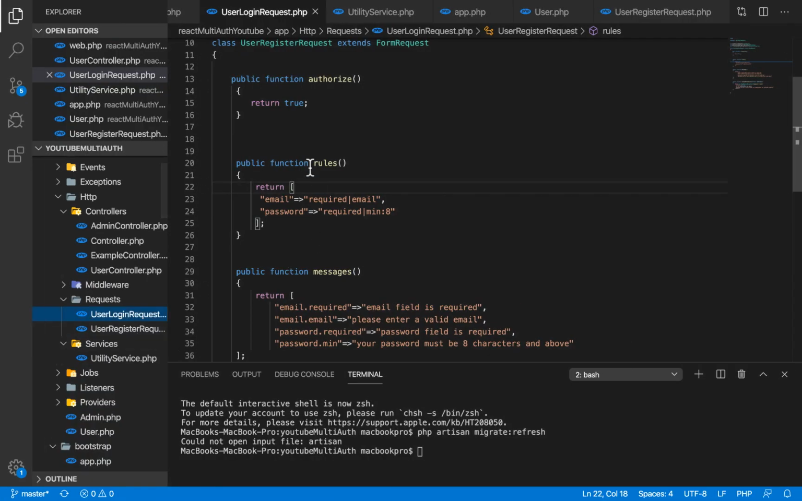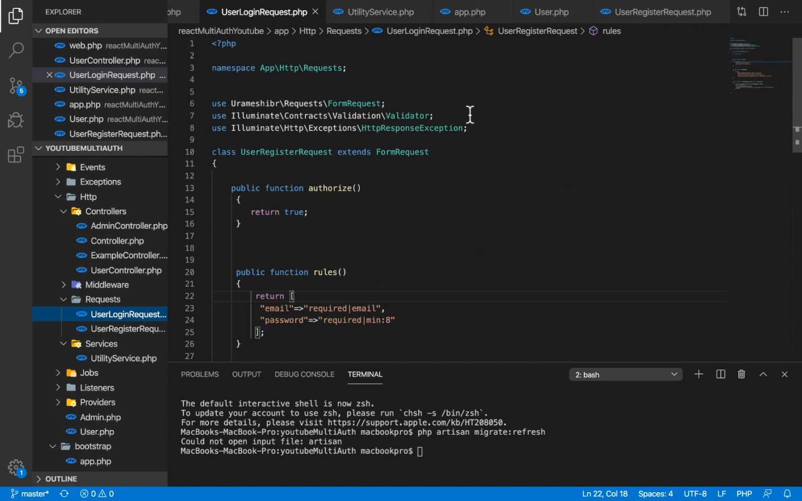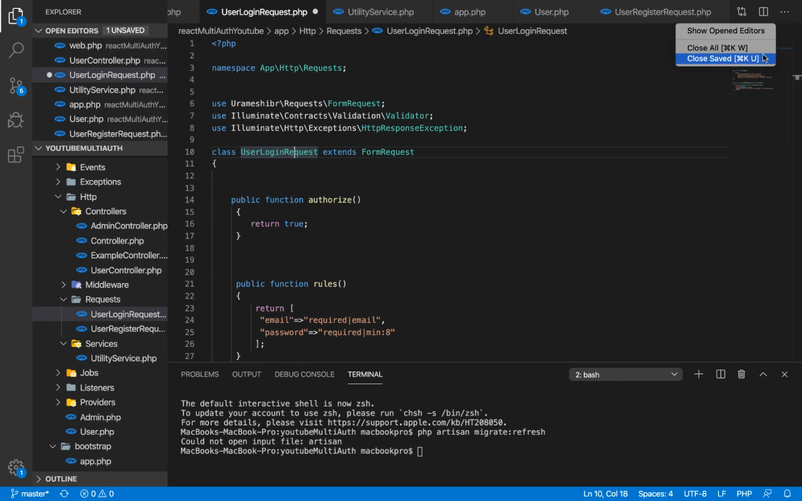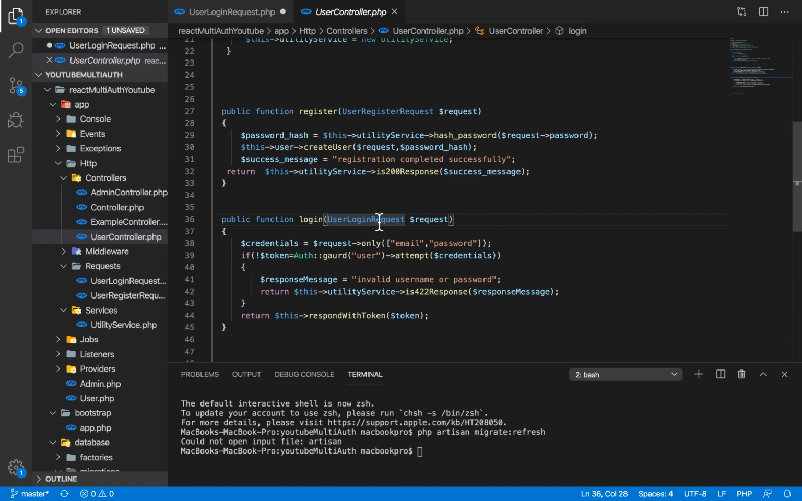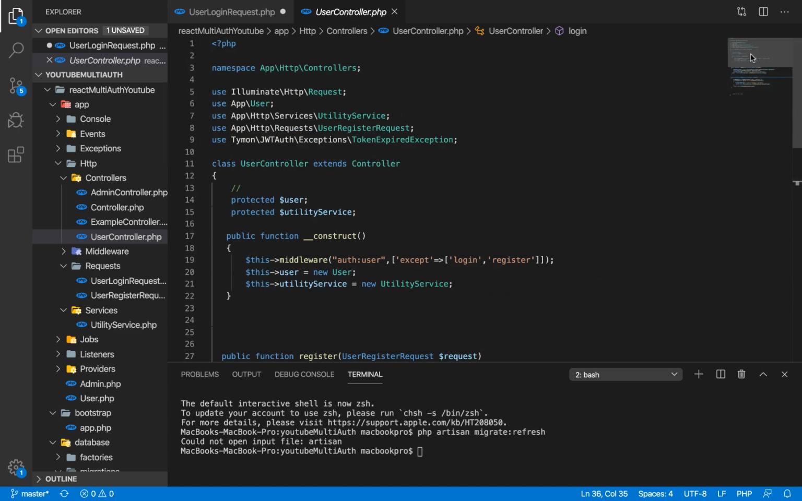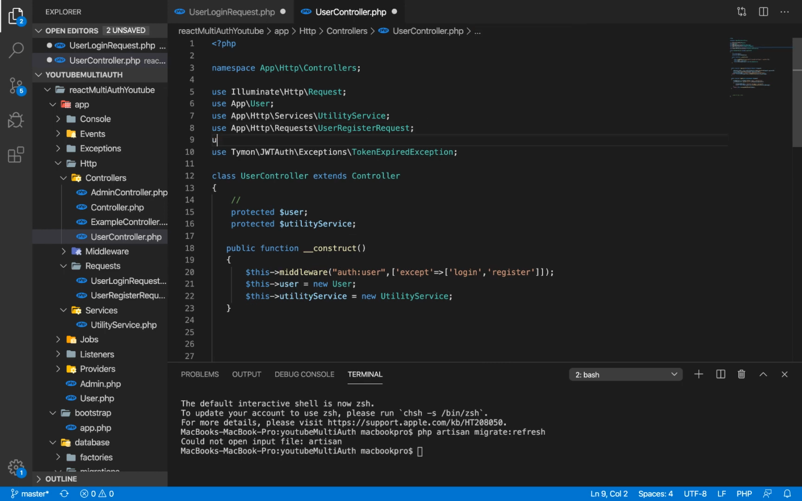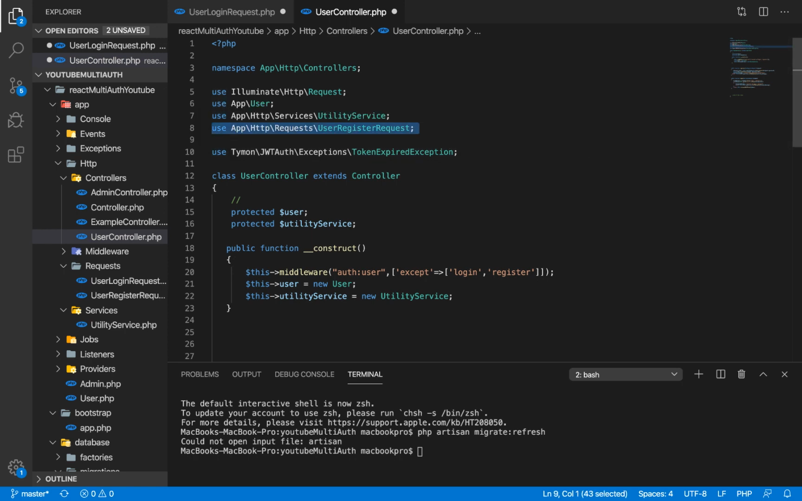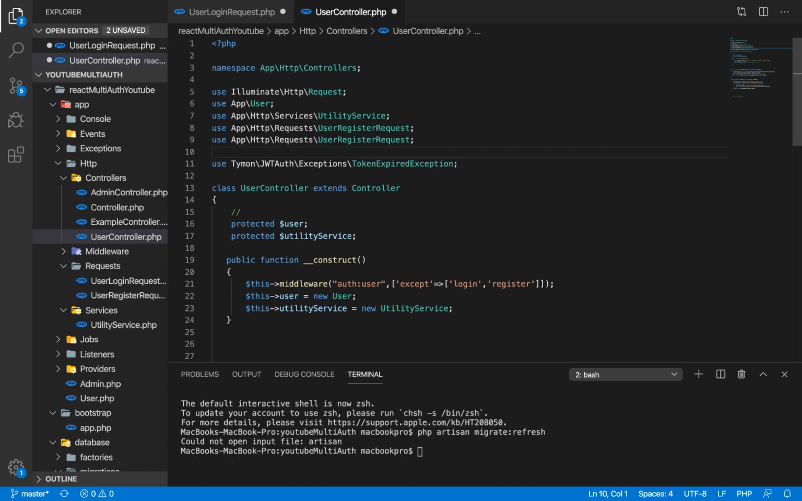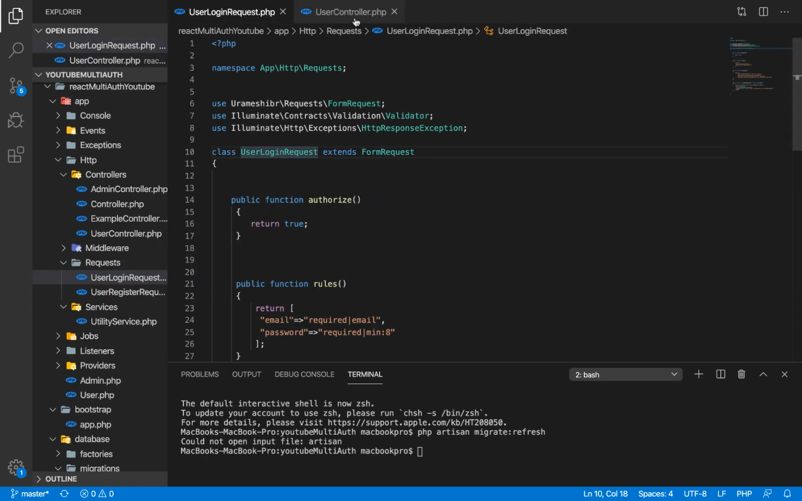User login request. User is supposed to be user login request. So let's change this here. So user login request. Close, saved, and go back to our user controller. And we're using user login request, and we have not imported user login request here. So we are going to do that. Oh boy. So now let's just copy this, paste it in here. And this is our user login request. Save that.